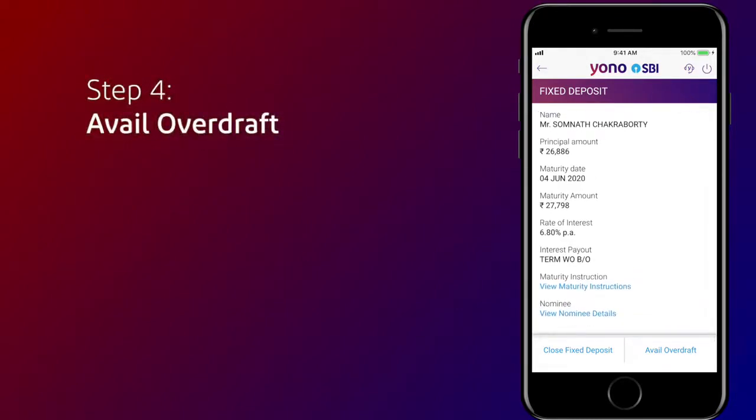Please note, Tax Saver FD, Multi-Option FD are not eligible for overdraft. You can only avail one overdraft against an FD. Overdraft against joint FD and NRI FDs can be availed through branches. Review the details of your FD and continue.